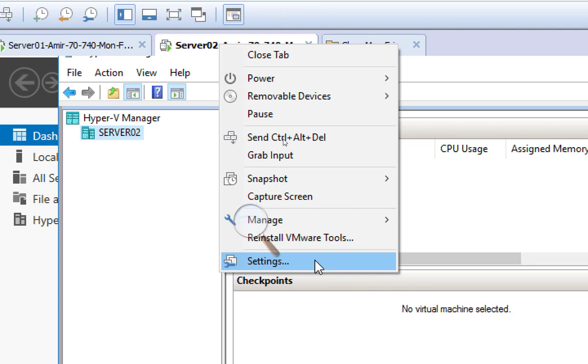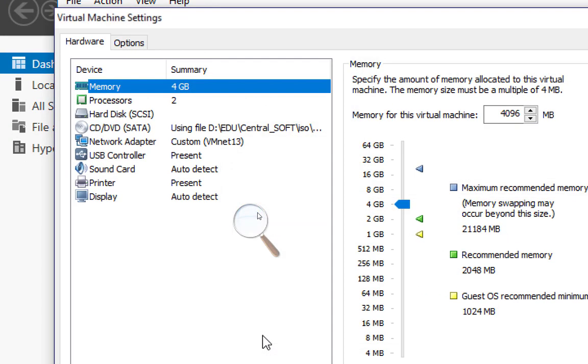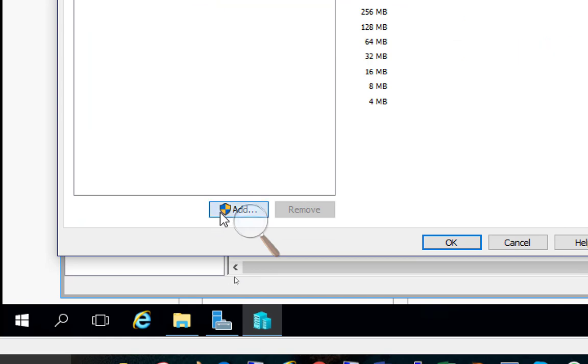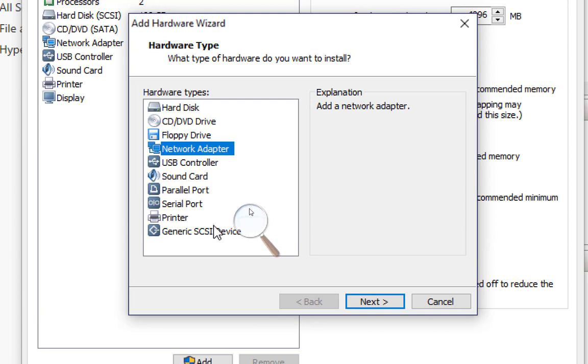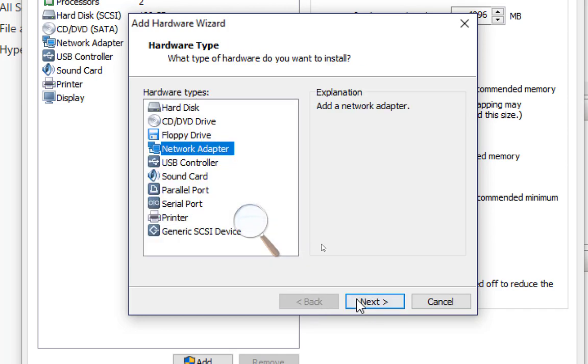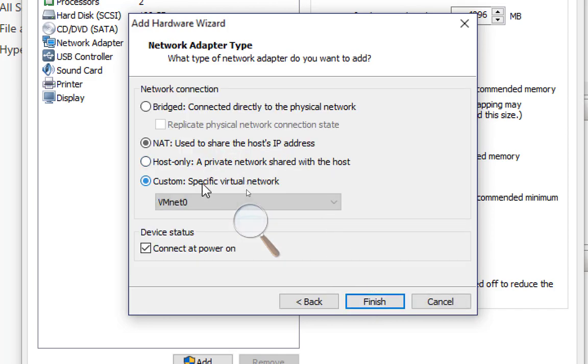So right-click server 2, settings, and do we all see the add button here? Add, and do we see network adapter? Select the network adapter, click next. Everyone there? If there's a credentials prompt, click no. Click no to credentials. Network adapter, and next. And then go for custom.